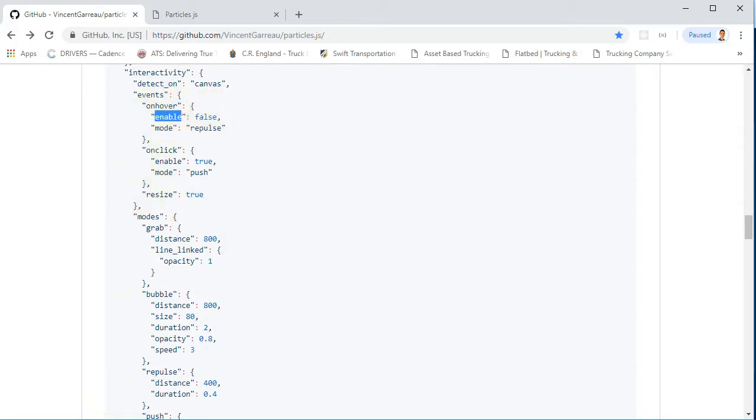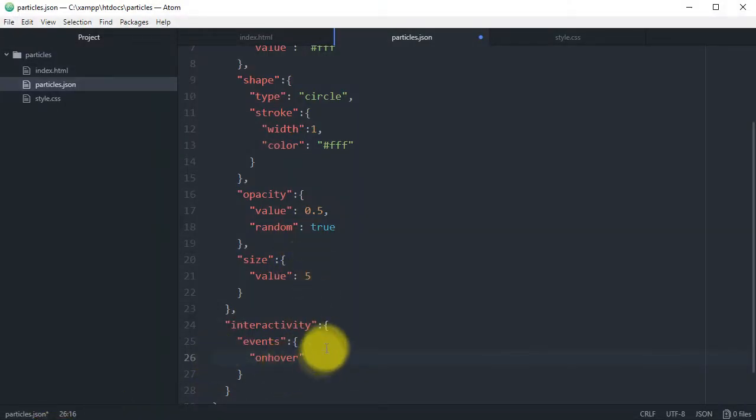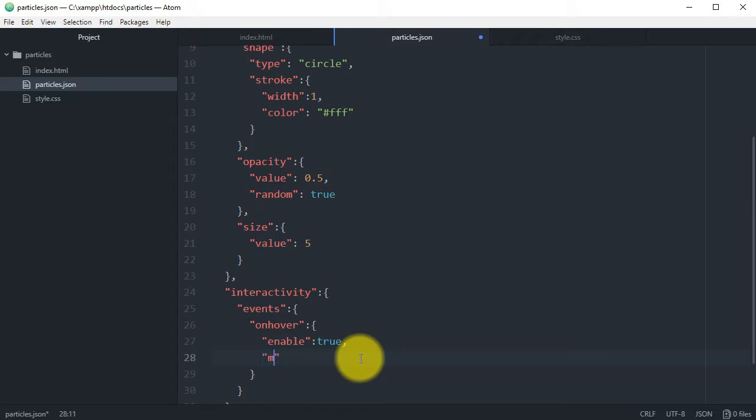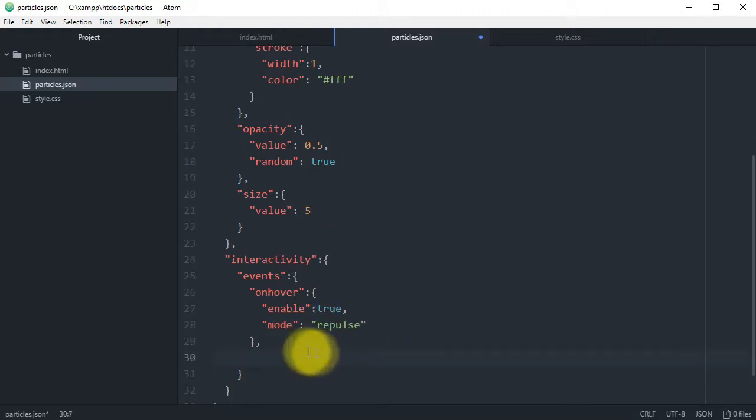So we should enable each of them. Okay. Enable, set it to true, and then we have the mode here, and we want to choose the repulse. And then there's the second one, which is the, we will still play with this mode.